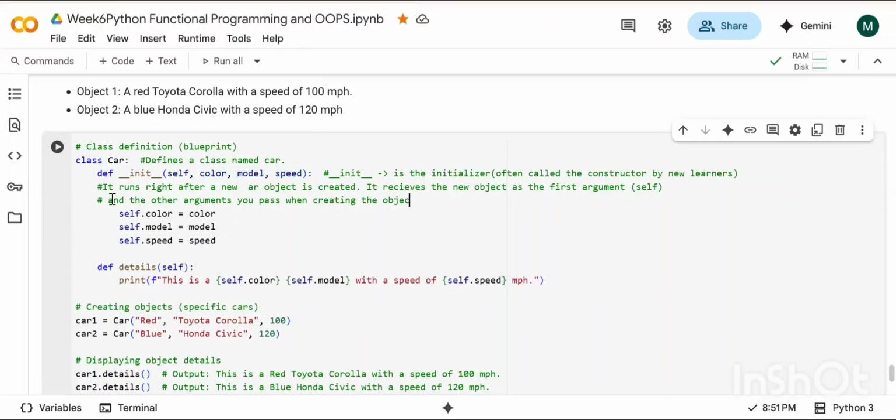With self, you will be able to learn this. Self dot color is equal to color. Self dot model is equal to model. Self dot speed is equal to speed. What is happening? It is creating object attributes and setting their values. So basically, let me just show you.